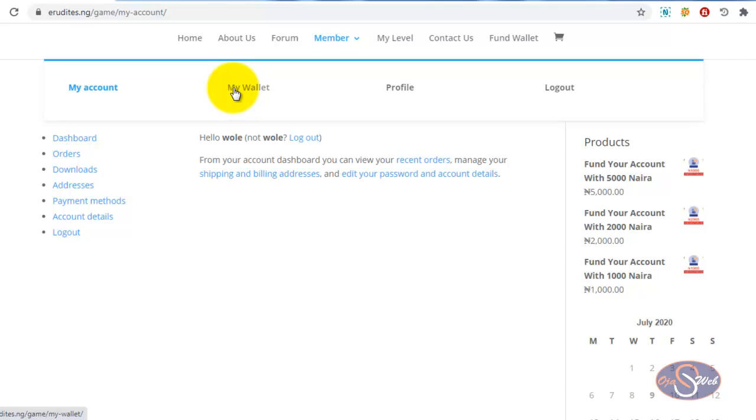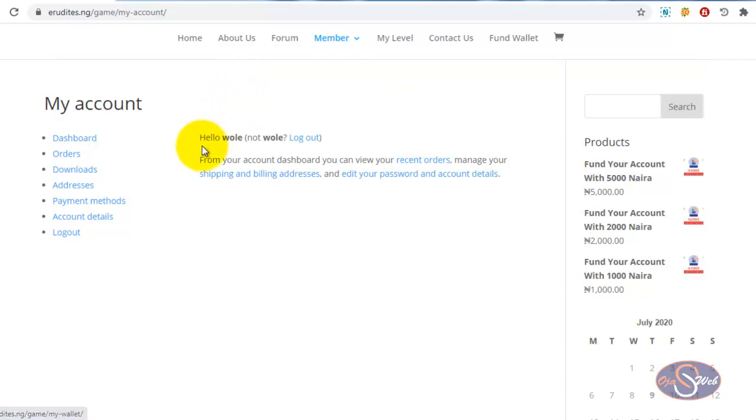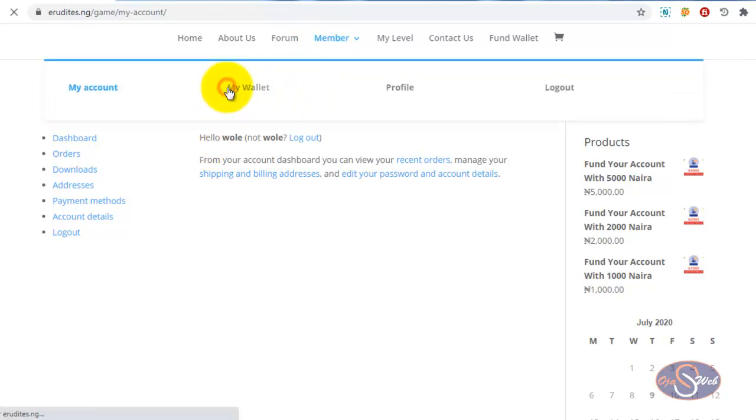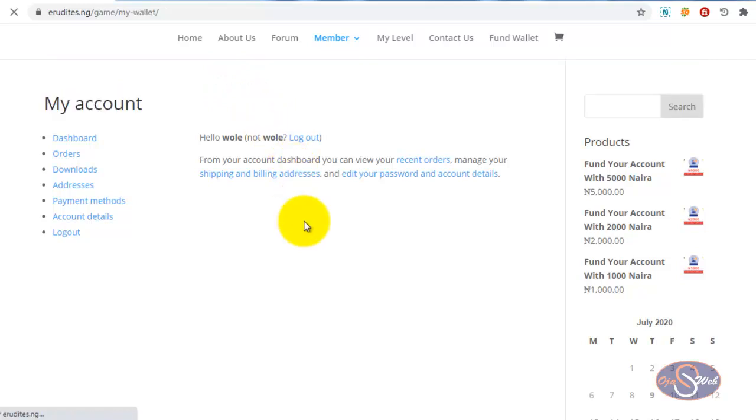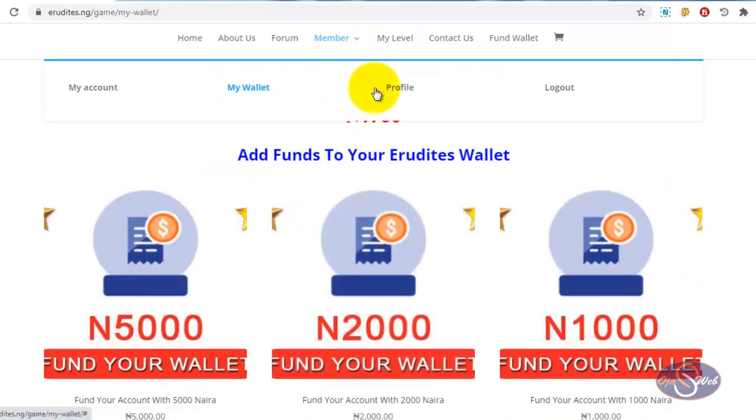If you click on your wallet, just the page I was on before I clicked here, you will see the amount of money you have in your wallet. And if you click on the profile, you see your account information in case you want to edit your account. And if you want to log out, in case you are using someone else's phone or computer, you can just click on log out and it will log your details out from that particular device.